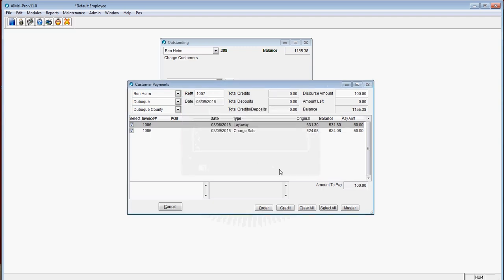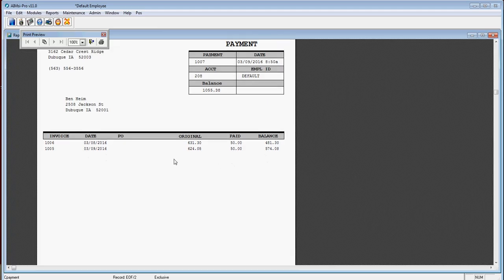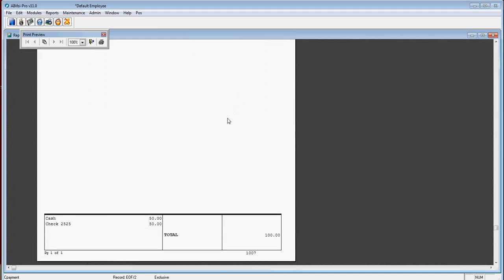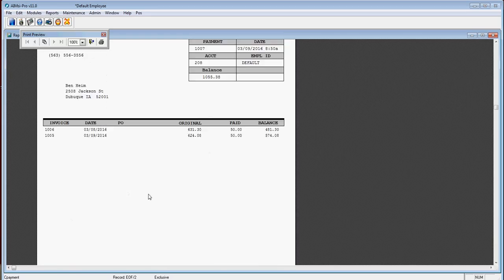Just go on the screen. You'll see a large 8.5 by 11 invoice printed that shows what invoices they have paid, how the payments were dispersed, and how the money was collected.